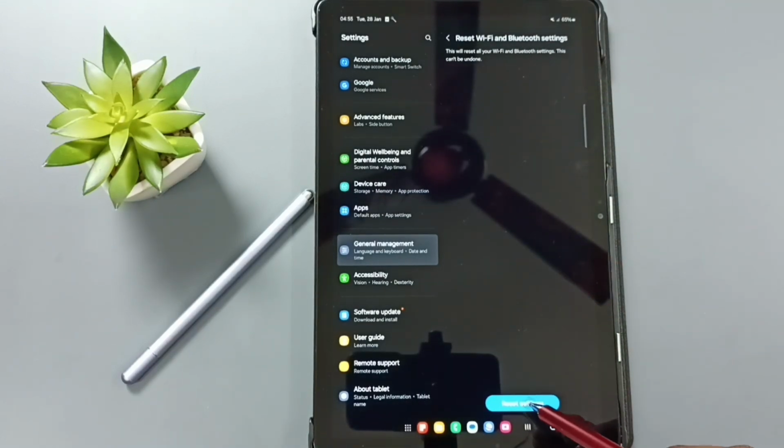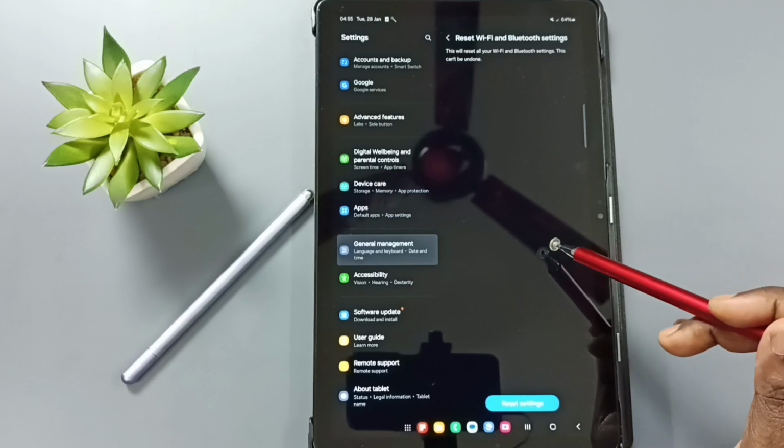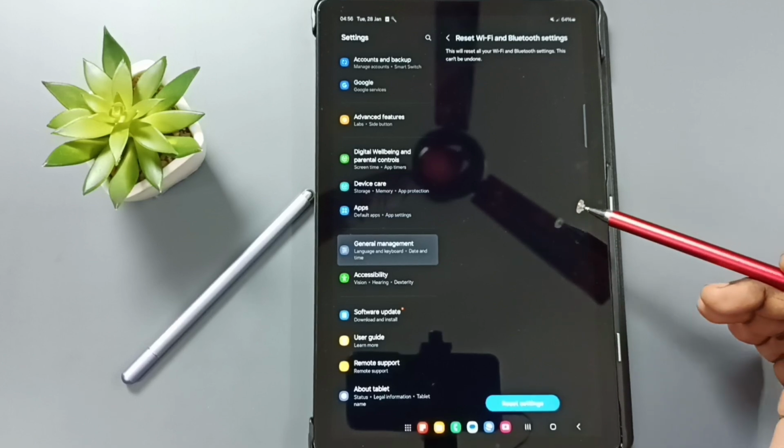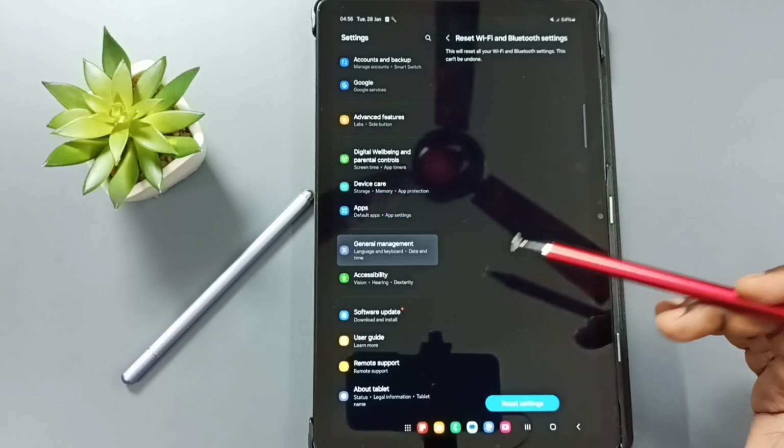Tap on this reset settings button. See the message: Wi-Fi and Bluetooth settings reset. Done. After this reset operation, you can go back and check Bluetooth. That should work. You have to again repair all your Bluetooth devices to this Samsung tab. Then you can check. That should work.